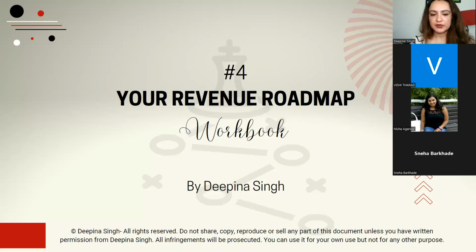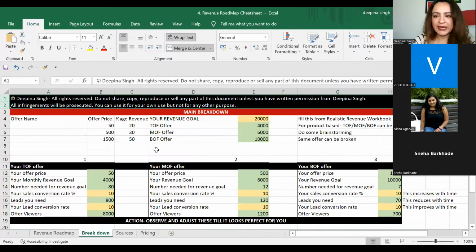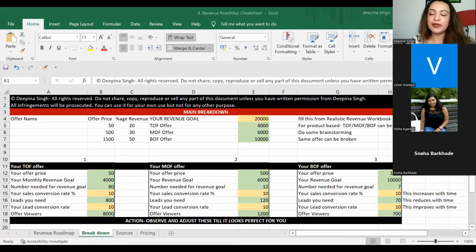Revenue roadmap workbook. So in the first step, the realistic revenue workbook, we created a revenue goal, right? Now in this one, we're going to break it down into how. A roadmap is basically where the revenue will come from and how you can make the revenue that you are aiming for.